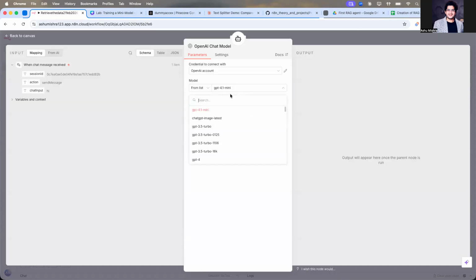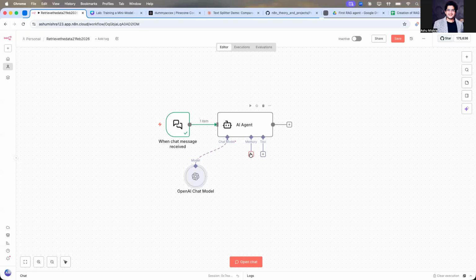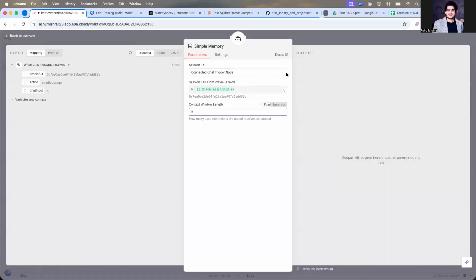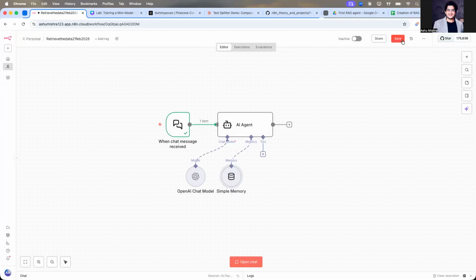And we can use any chat model that you want, right? ChatGPT 4.1 mini, etc. You can use 5.2, okay? Whatever you want to. Then we will have a simple memory as well. You can put in the context window according to you. If you want to have the last 10 conversations, last 5 conversations, whatever you want.